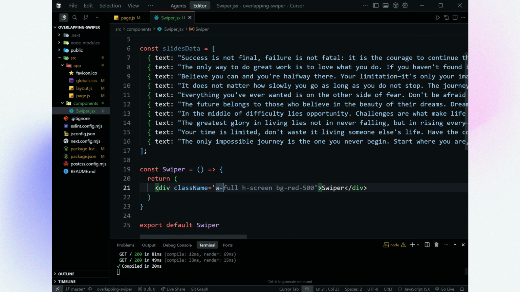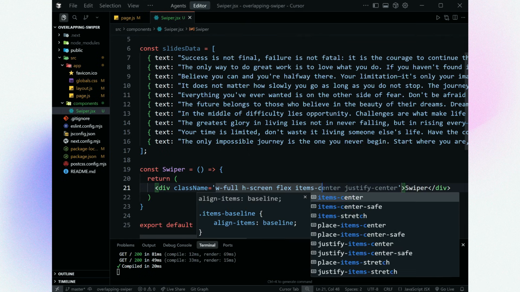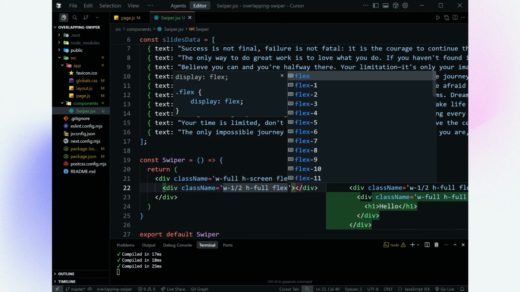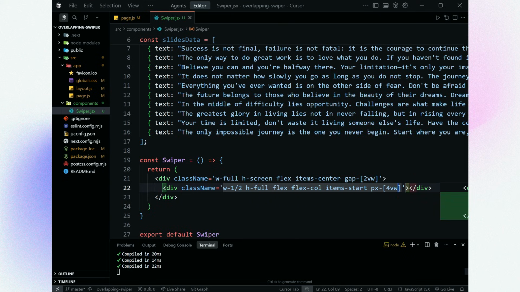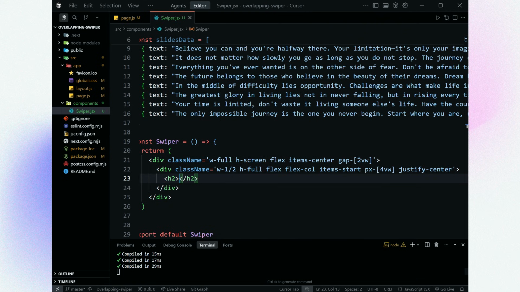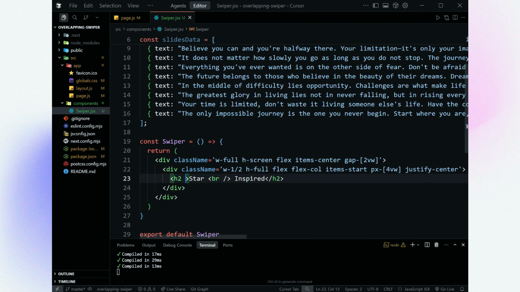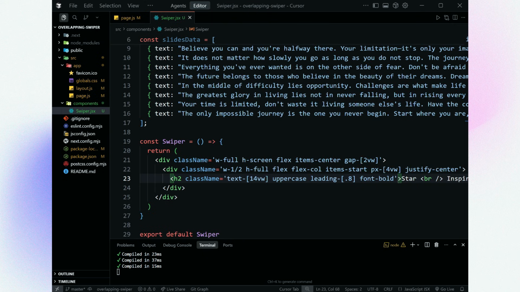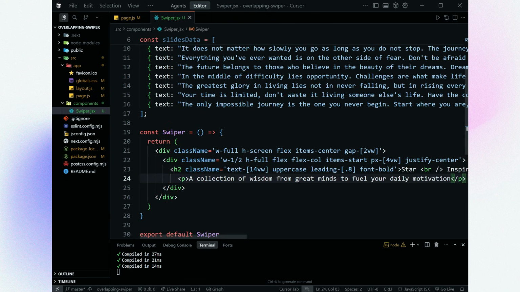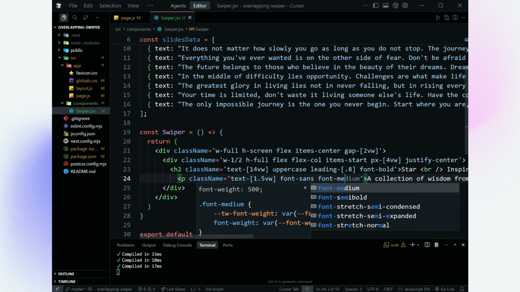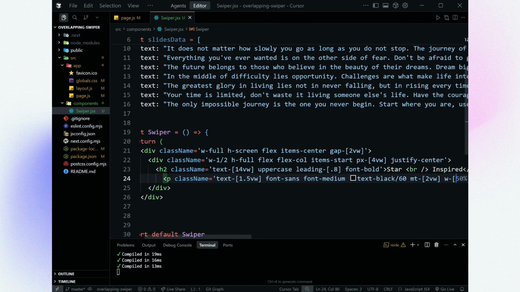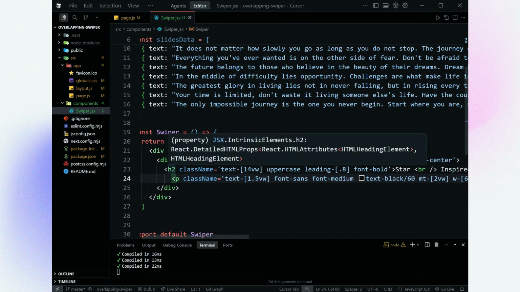For the layout, I am creating a full-size div with flex layout. It will hold two divs inside it. I am giving the first div half width and full height with flex column layout. It will hold some text. I am using an h2 tag and setting the font size to 14 vw with uppercase text, a tight line height, and a bold font weight. Then I am adding a paragraph tag with a font size of 1.5 vw, a medium font weight, slightly muted text color, some top margin, and a fixed width for better readability. Now our left side layout is done.